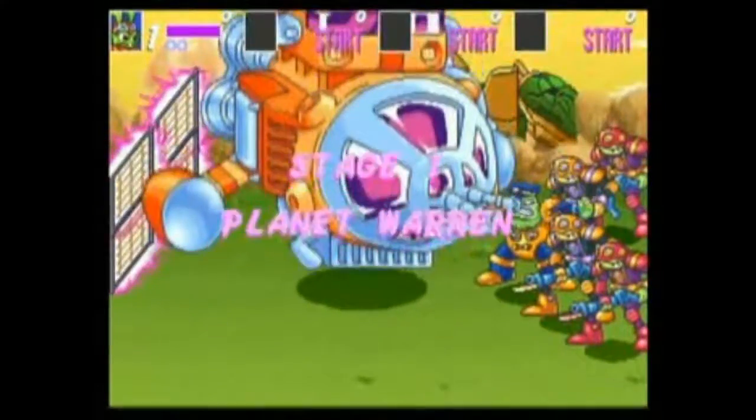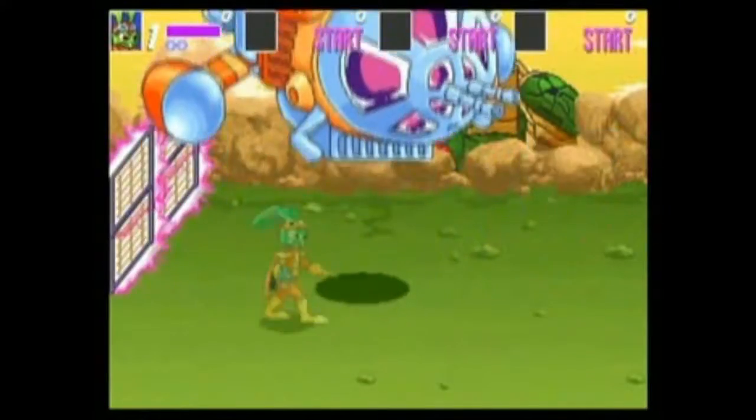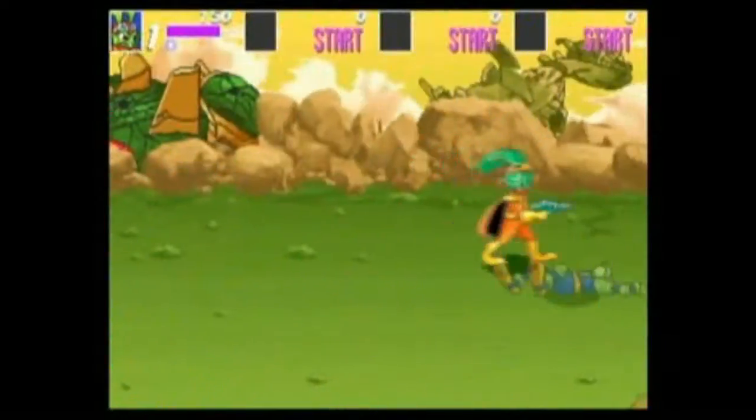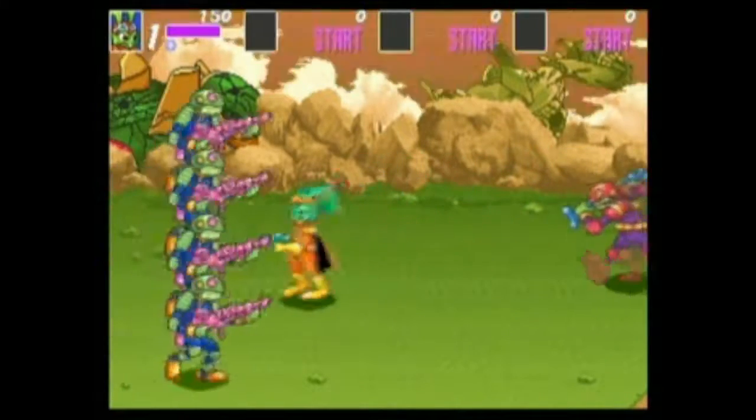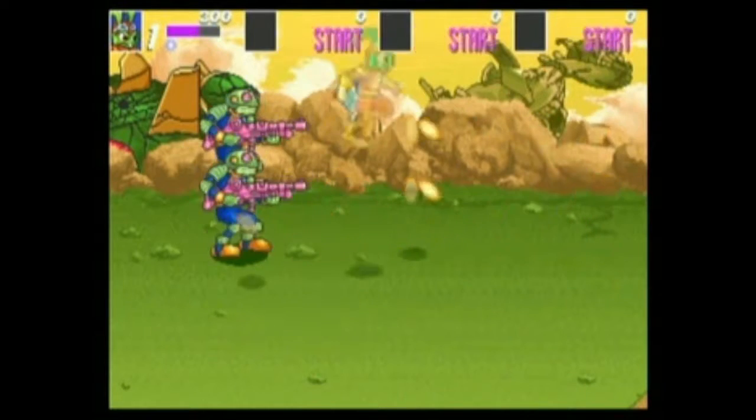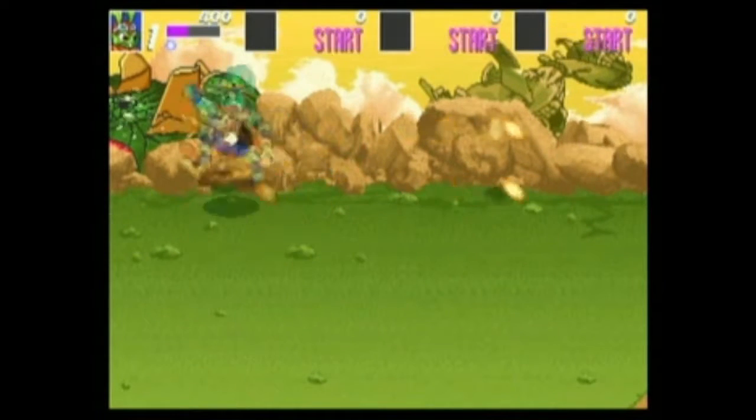Alright, so here we go, stage 1, Planet Warren, or whatever it's supposed to be called. So the controls are pretty simple. You can push the X button to do a super attack like I did there. You can push the A button to shoot. When you're in close proximity, you can punch people. And you can push the B button to jump.